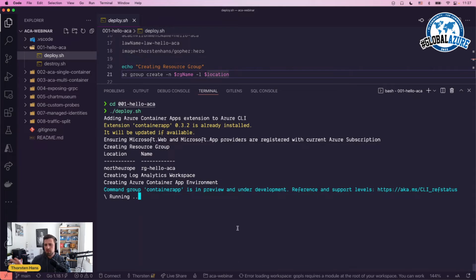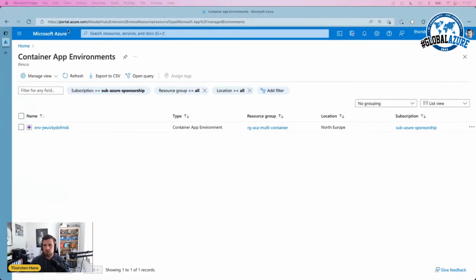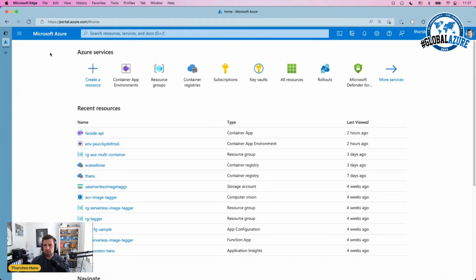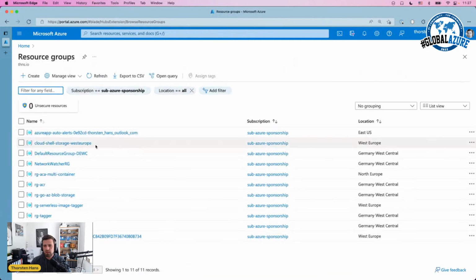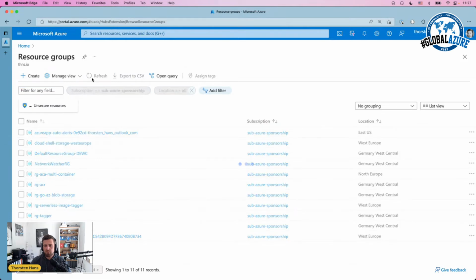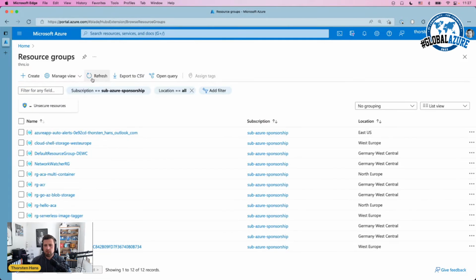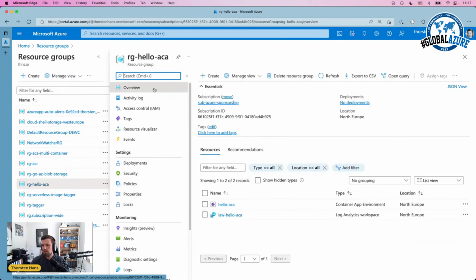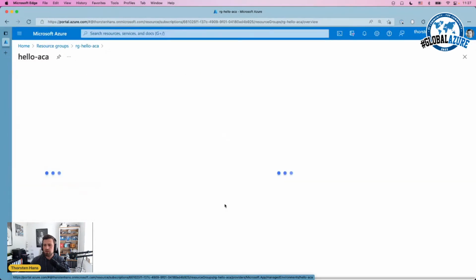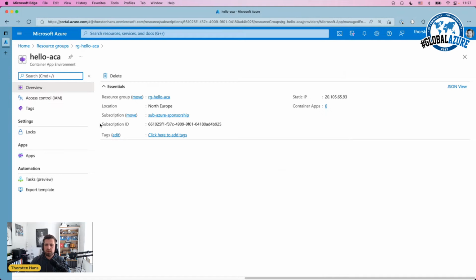And with that being processing, we can move on to the Azure portal. Let's go to resource groups, and let's do a quick refresh over here. That's heavy caching. There it is. Hello, Akka. And we see already, okay, there's the container app environment, there's the log analytics workspace. Let's browse the container app environment.